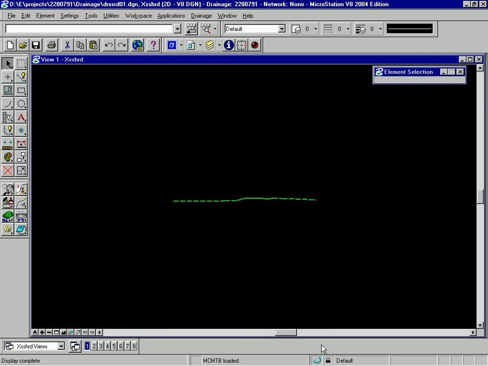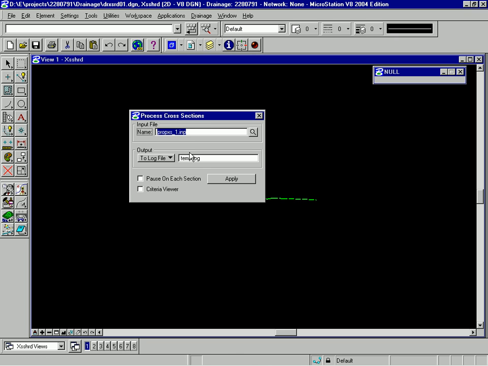Also, before cross sections can be drawn, you must draw pattern lines at the location of each structure and also cut existing ground cross sections just like you would for proposed sections. The process can be run either through Project Manager or from an input file. In our case, we have an input file, so I'm going to select Process Cross Sections.